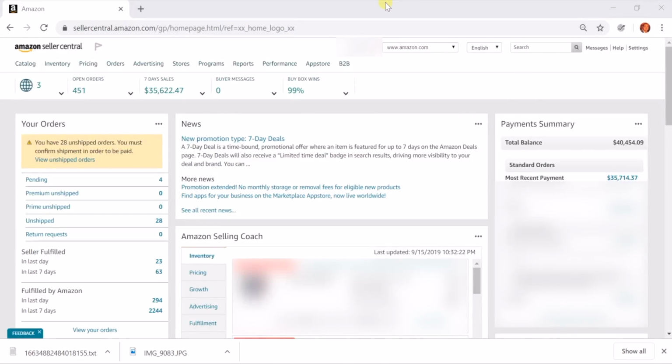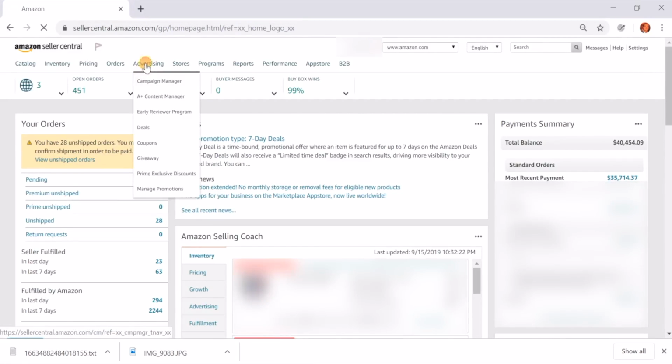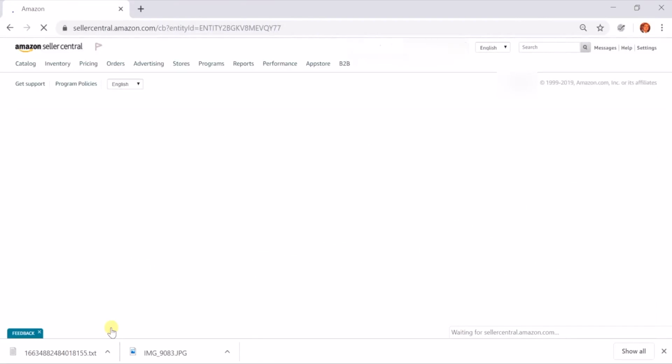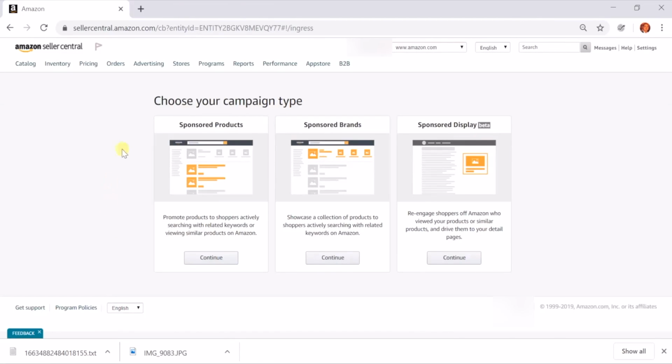If you were able to get your trademark registered, then you now have access to sponsored brands on Amazon. The best way to access this is just to go to your normal advertising tab, click on that, and create a campaign as you would a normal sponsored ad. Here you'll see your normal sponsored products section, which are your normal PPC ads. And then if you have brand registry, you'll have access to sponsored brands.